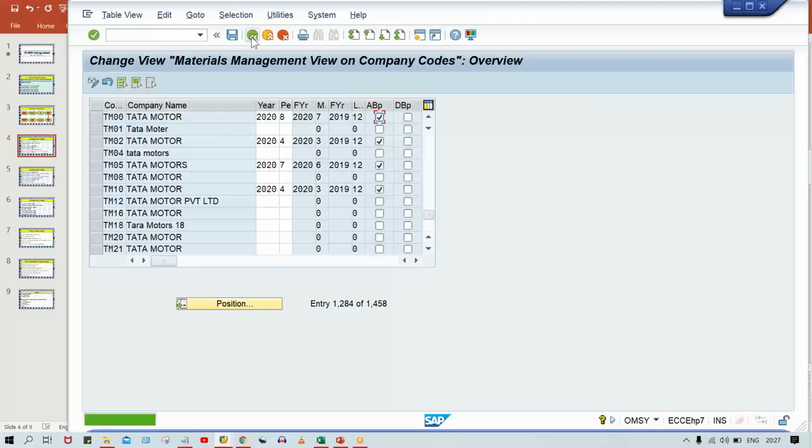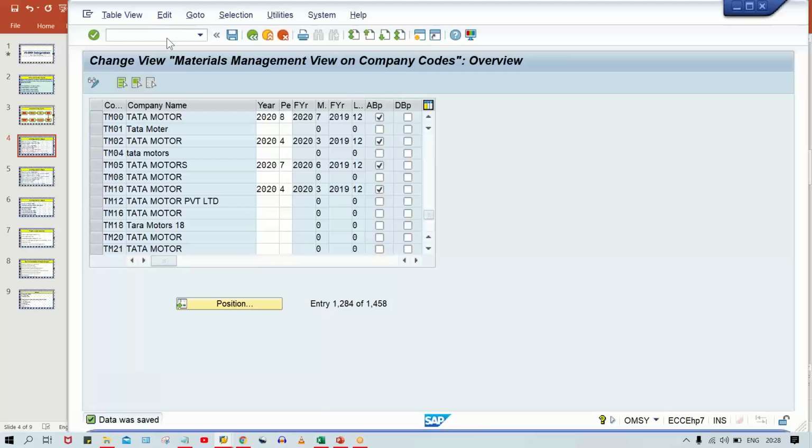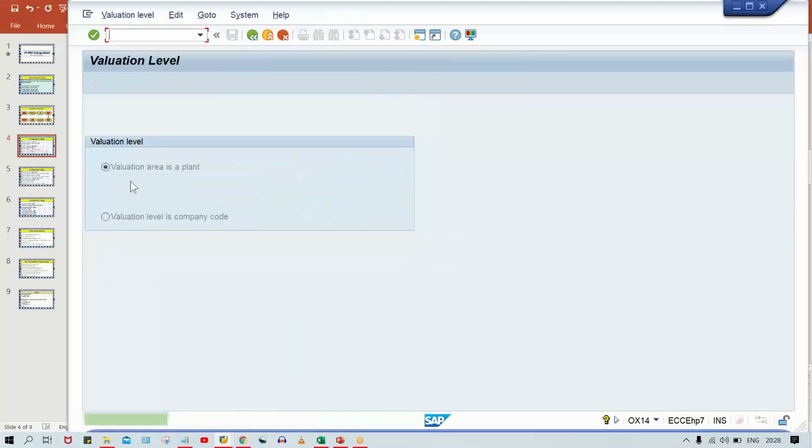Now, what next, guys? We have multiple other steps also. Now define the valuation level. This is a one-time setting and a client-level setting, guys, OX14, and I think it will already be done. So let me check it. OX14. Okay, now here, valuation level.